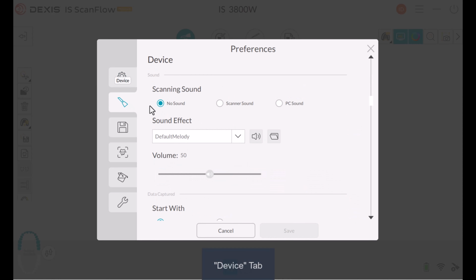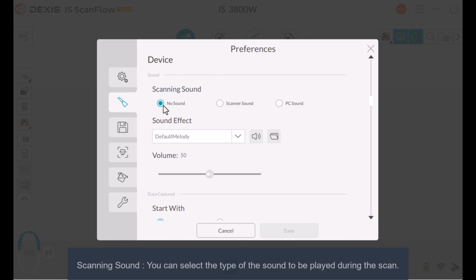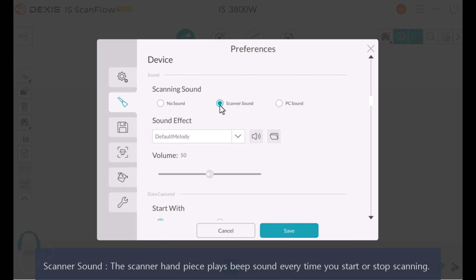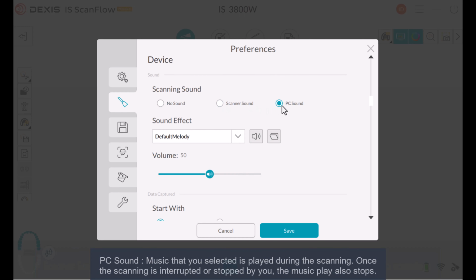Device tab. Scanning sound. You can select the type of the sound to be played during the scan. No sound. No sound is played during the scan. Scanner sound. The scanner handpiece plays beep sound every time you start or stop scanning. PC sound. Music that you selected is played during the scanning.